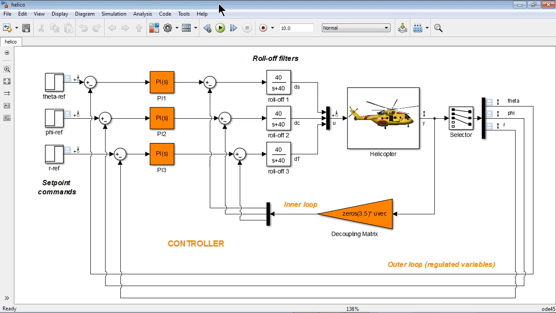In this video, you will see how to tune a multivariable fixed structure controller using Control System Tuner. This Simulink model contains a block representing helicopter dynamics, as well as blocks representing helicopter flight control system.